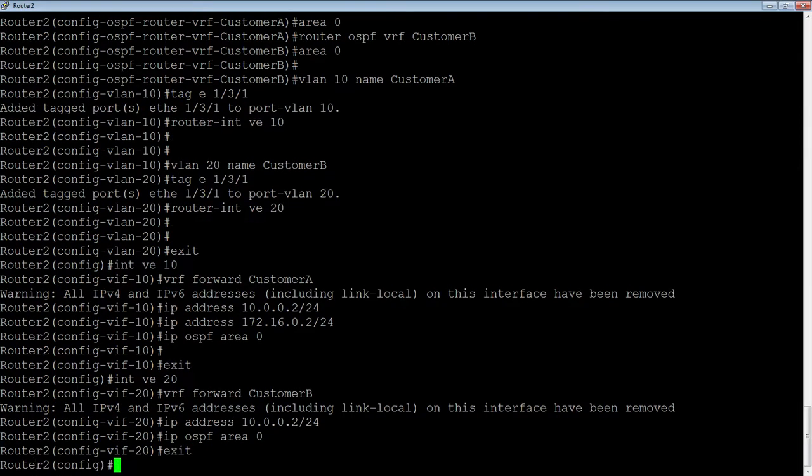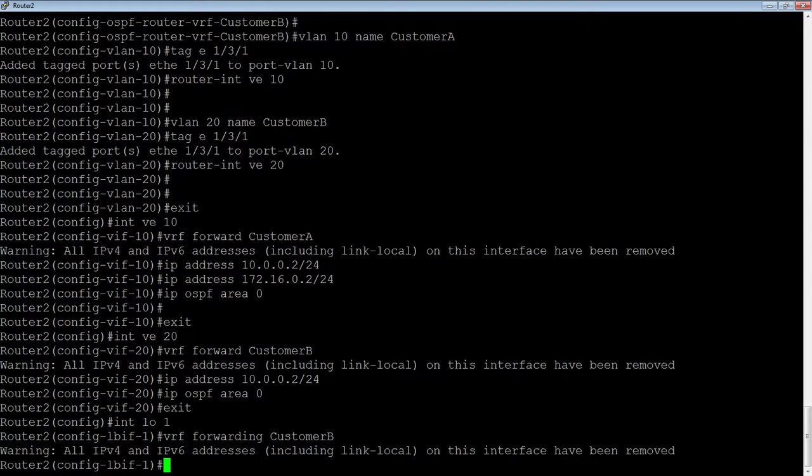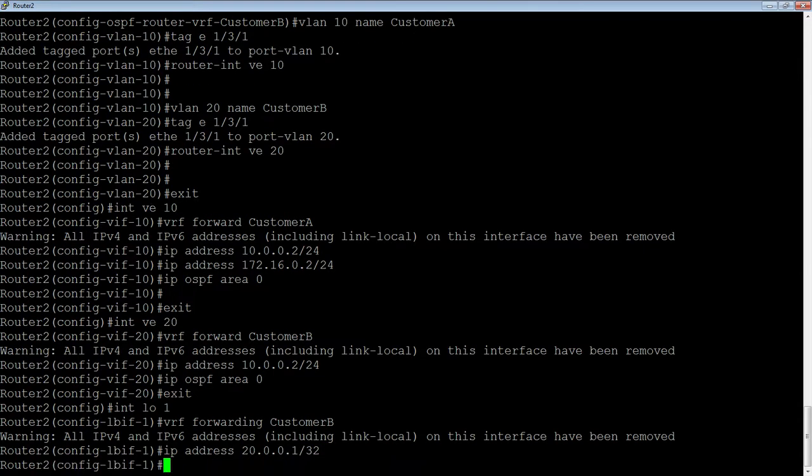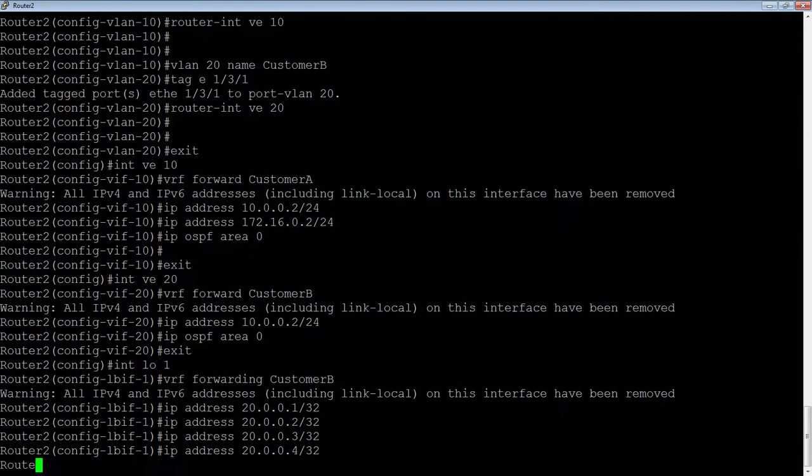I'm going to do one additional thing here on this router. I'm going to do an interface loopback 1, and I'm going to assign my loopback 1 to VRF forwarding, let's see, we'll assign it to customer B. Okay, and then we're just going to put some /32 IPs on it just to see what happens on the other router. So IP address 20.0.0.1/32, 2/32, 3/32, and one more. All right, and then we will assign it to OSPF area 0.